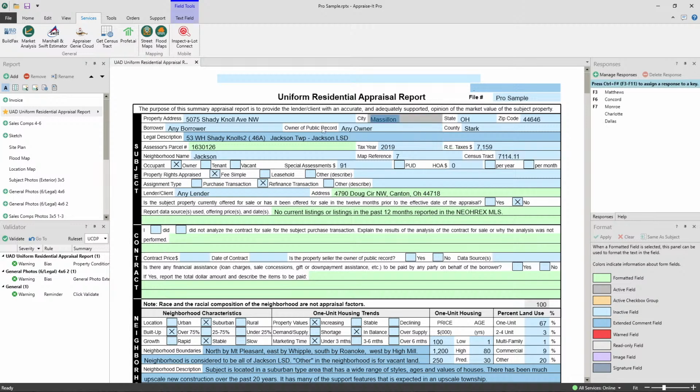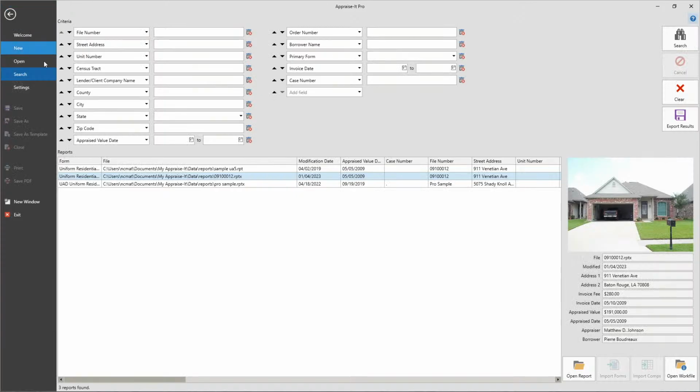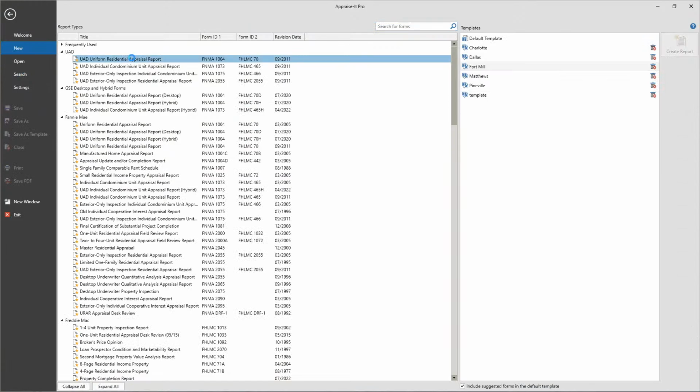When you are using responses, and I go over this in the Introduction to Appraise-It Pro webinar, I go over a couple of ways that you can actually use responses. The most popular one would be start typing. Here, let me close this. This makes it a little bit easier to see, less cluttered. So we'll open up a blank 1004.